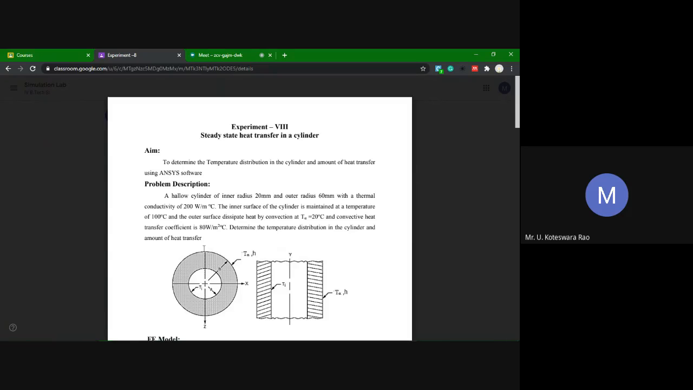Those three conditions are: there should be a geometric symmetry about the axis, there should be a material symmetry about the axis, and the loading also should be symmetric about the axis. So all three are satisfied in this problem also. Even though you have thermal loads here, those conditions are satisfied. Therefore, here also we'll use the axisymmetric approach to solve this problem.